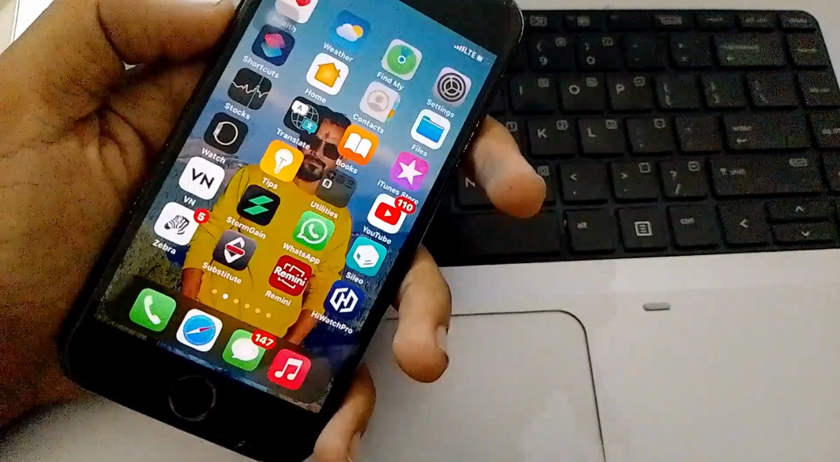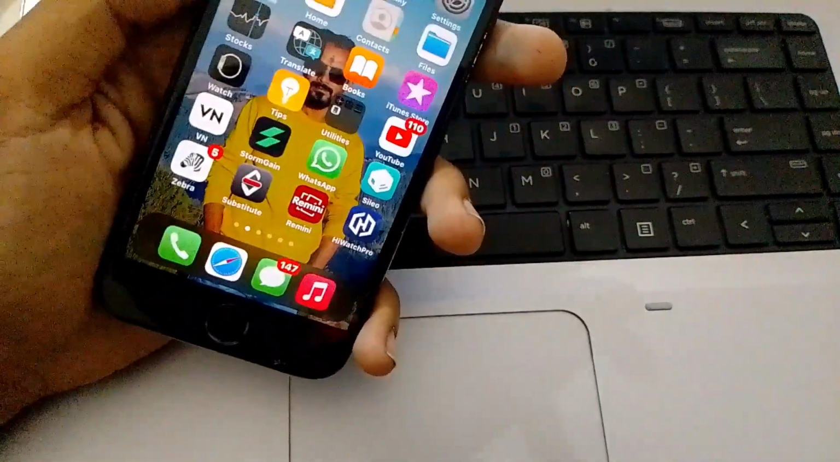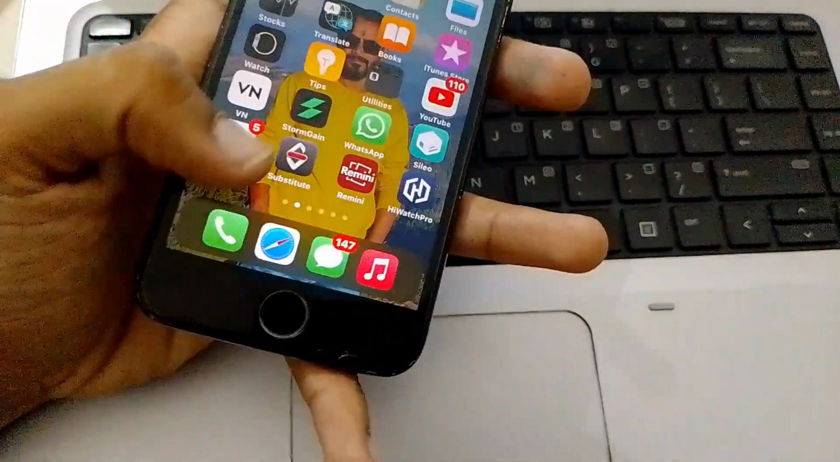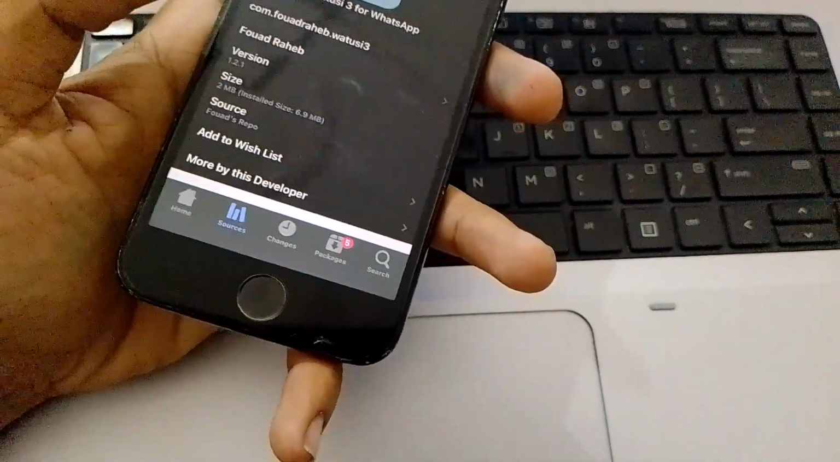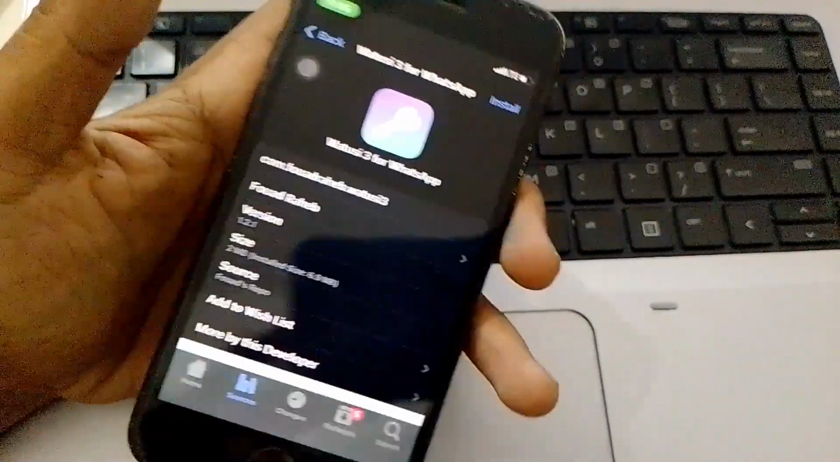To download GB WhatsApp, first you have to jailbreak your iPhone. After jailbreaking the phone, you have to open the Zebra app. You can also do it with Cydia or Sileo, but I am using the Zebra app.